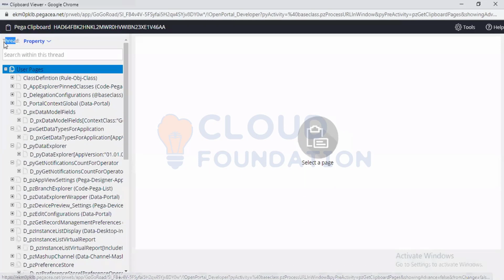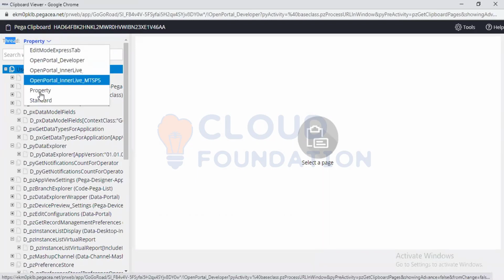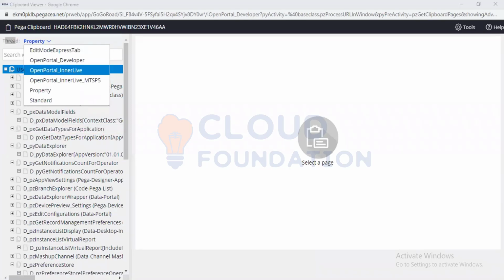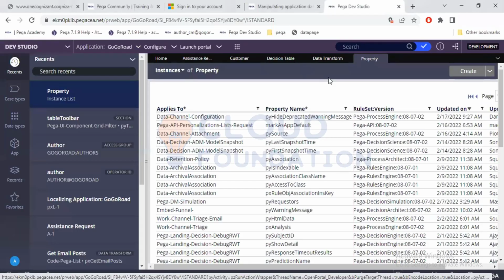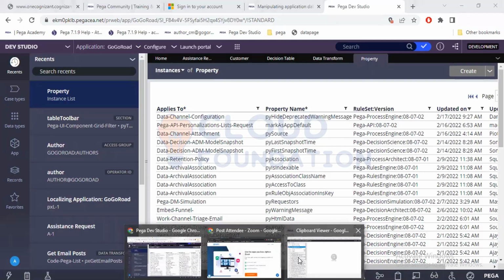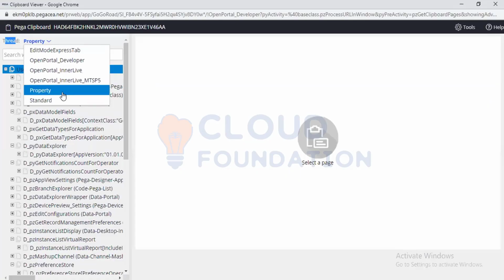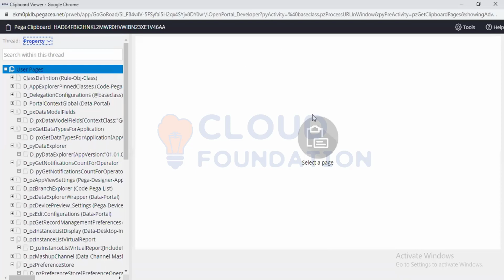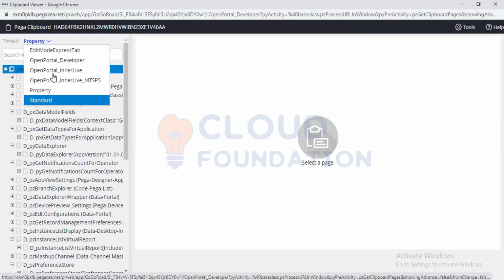You will have threads. You have to be in the proper thread to see the data. If you click on a thread, see how many threads you have. These are the threads which you are opening in the background. You have opened property instances here, and the property thread came here. Whatever instances or things you are opening in the background, that many threads will be formed here.